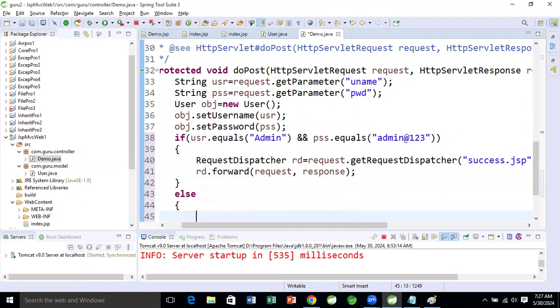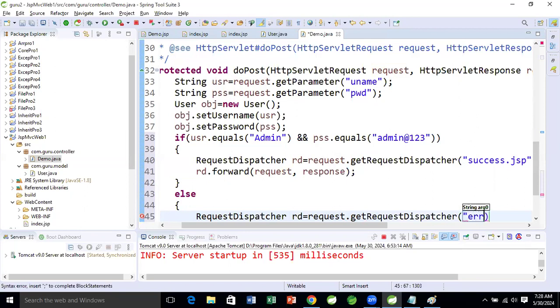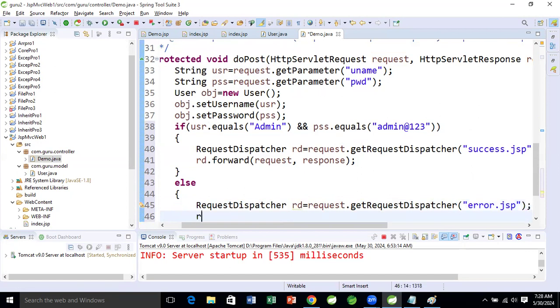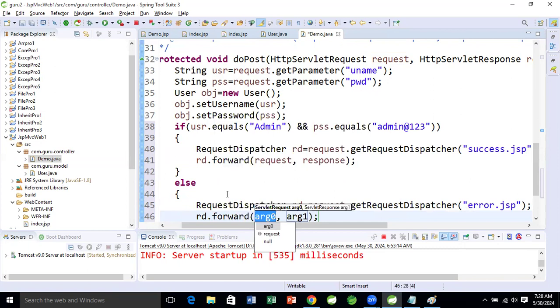Else, RequestDispatcher RD is equal to request dot getRequestDispatcher error.jsp. RD dot forward, request, response. And now I'm going to create the success and error files.